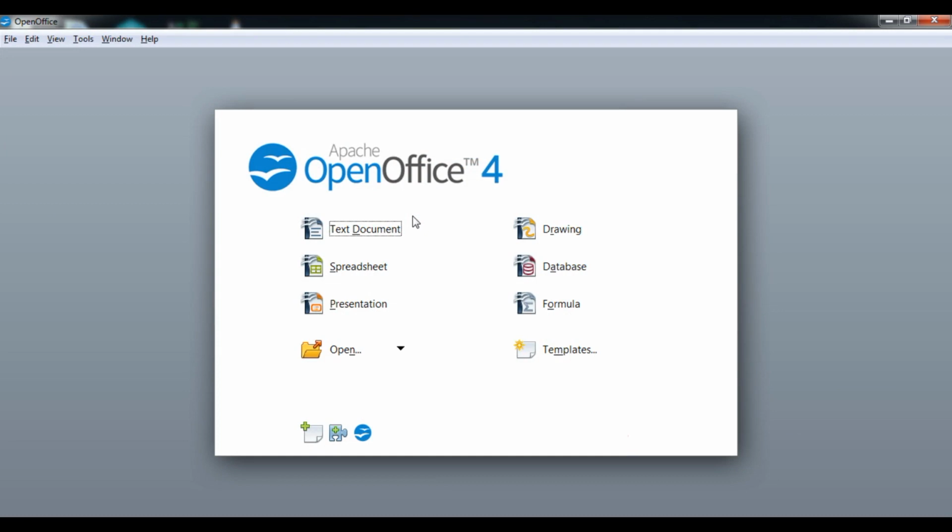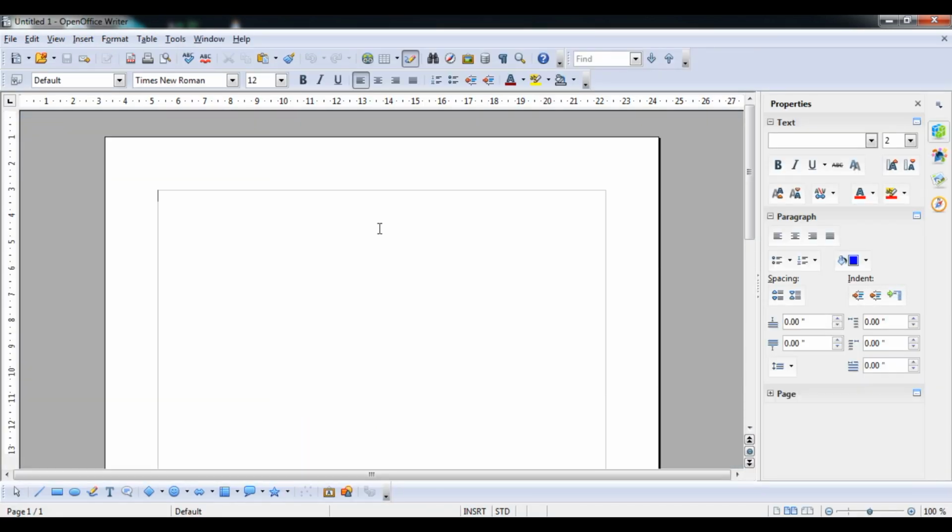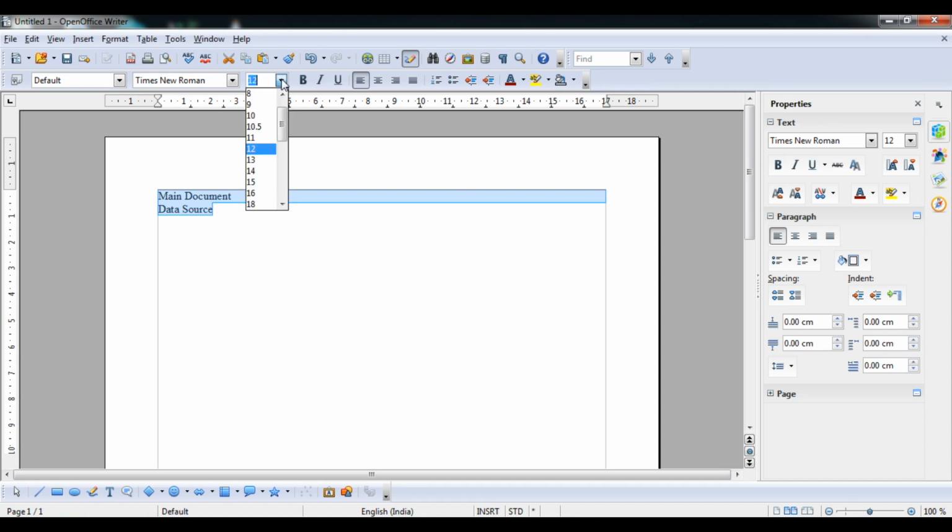To open that, we have to click on OpenOffice. So here are two important things, student: the main document and the data source. These are the two important things before we implement the mail merge. The main document is where our content will be placed, like a letter. The data source means a list of the friends to whom you want to send the letter, in print format or mail format.